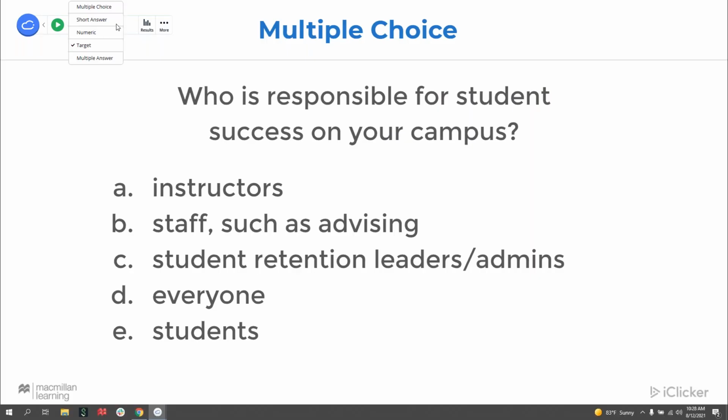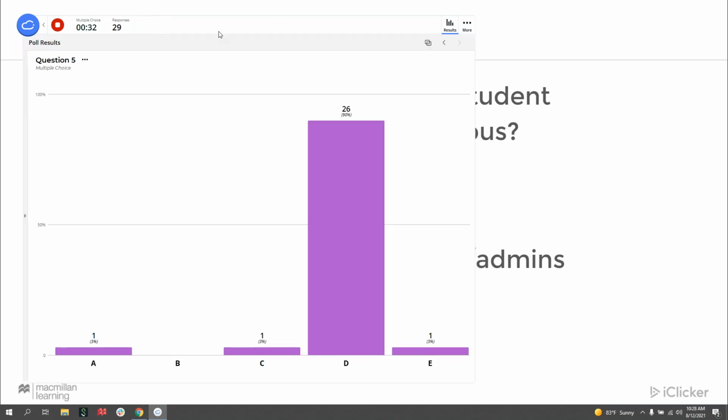I'd like to know on your campus, let me put this in multiple choice mode and start the clock, who is responsible for student success on your campus? Is it instructors? Is it staff like advising, or the student retention center, or the student retention leaders? Is it everybody? Or is it the students themselves? All right, we got some good results coming in. While you're going, I'll go ahead and just open the results. You can keep submitting your answers. I won't lock you out.